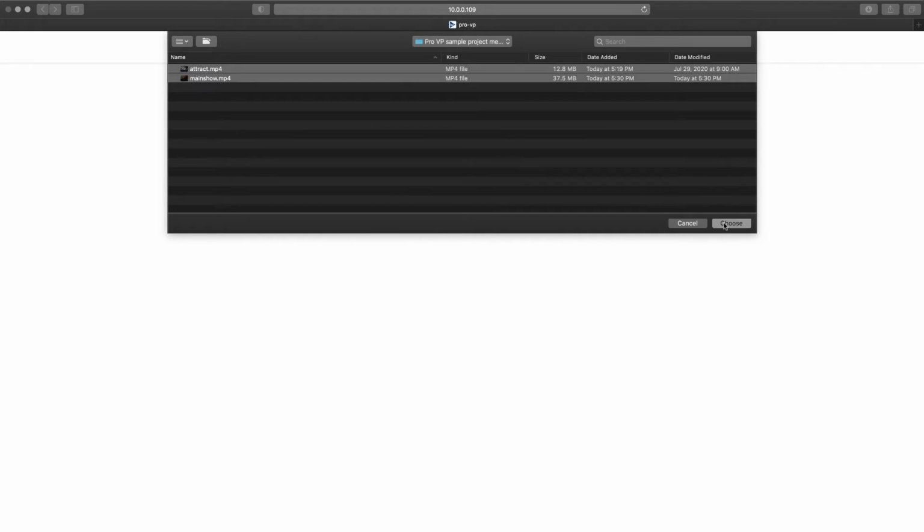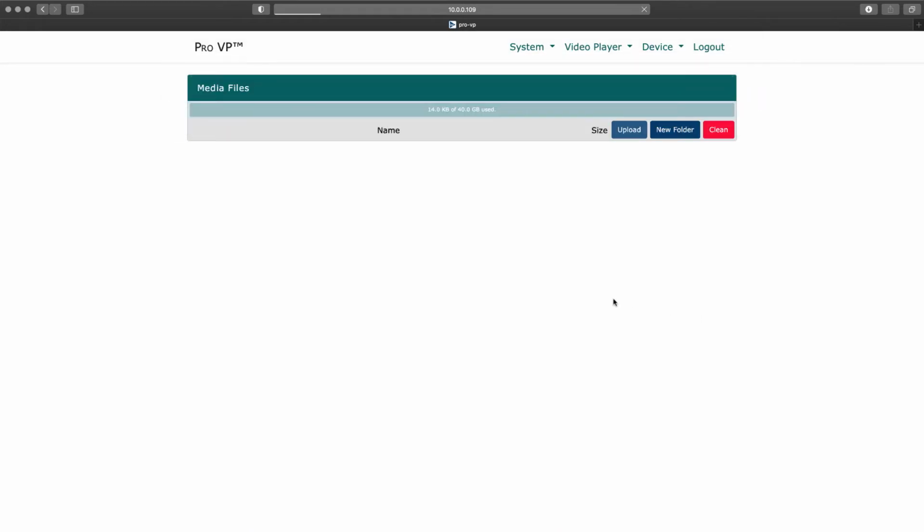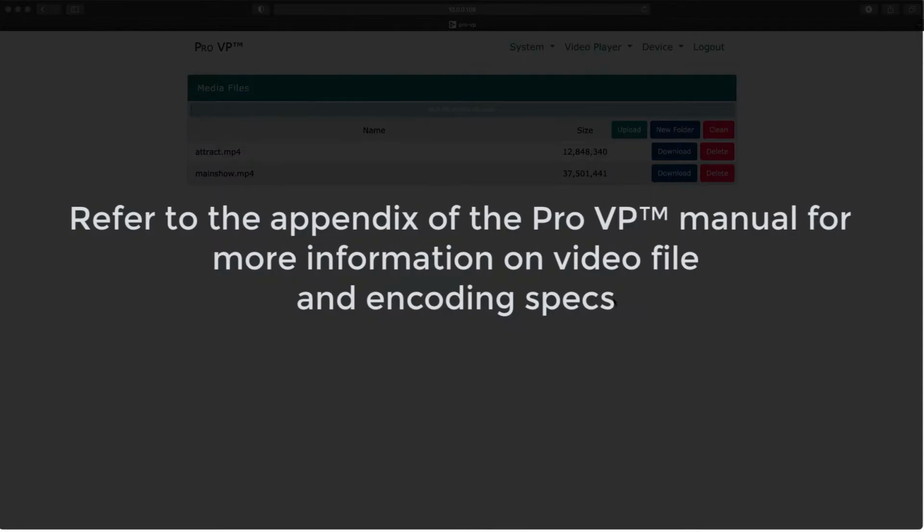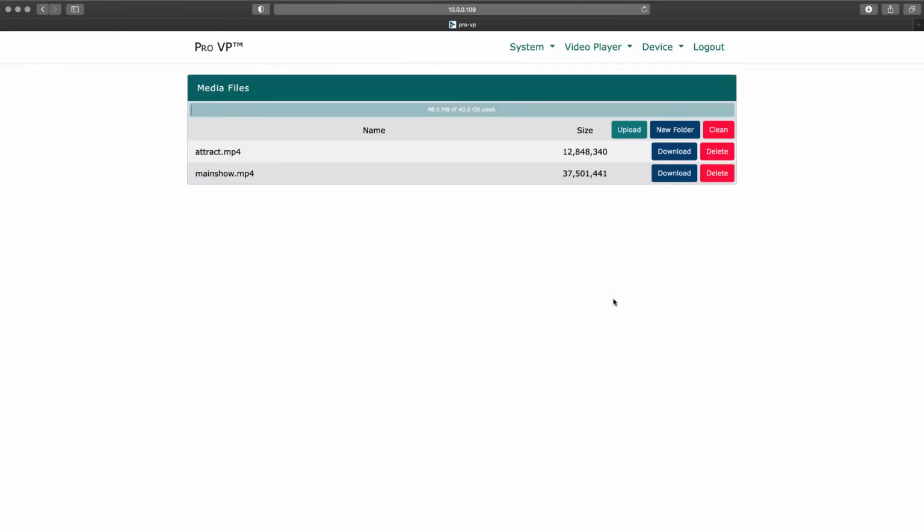While MP4 files utilizing H.264 encoding are recommended, most other common video file and encoding standards are acceptable. Refer to the appendix of the ProVP manual for more information. Once upload is complete, the media files will be listed.